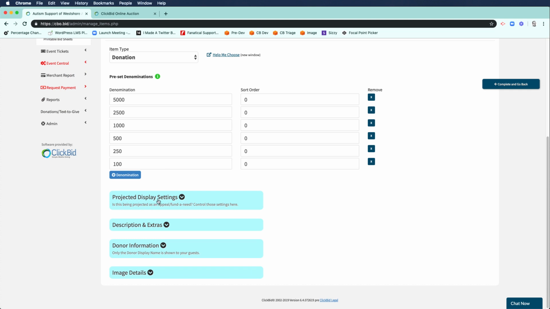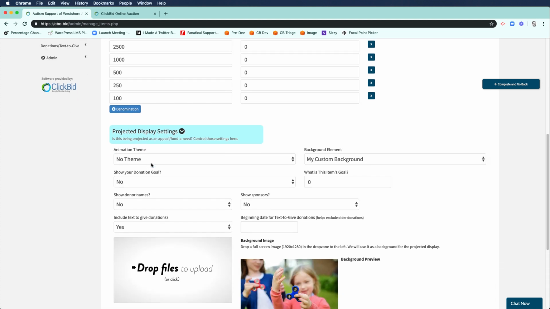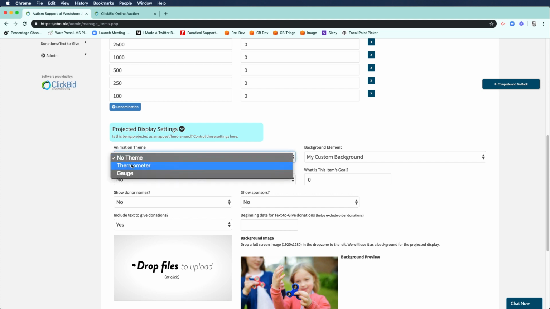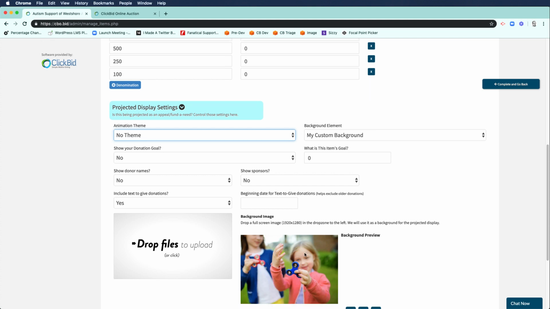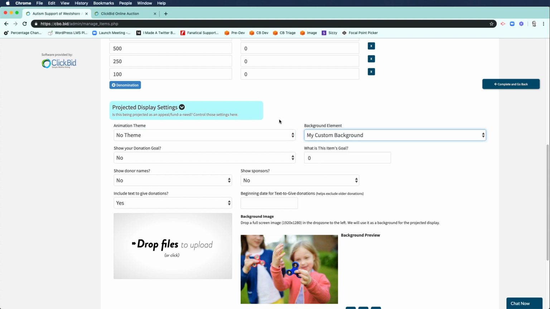Then there's the projected display. If you plan to put this up on the big screen so that people can see the totals coming in real time, you can go ahead and change your settings here. For instance, I have an animation theme. I don't want to use the animation, the thermometer and gauge. I personally don't recommend an animation theme because if you undersell or oversell this item, that can be a little bit of a hindrance. I have a background image that I uploaded that I'd like to use, so I'm going to use my custom image.